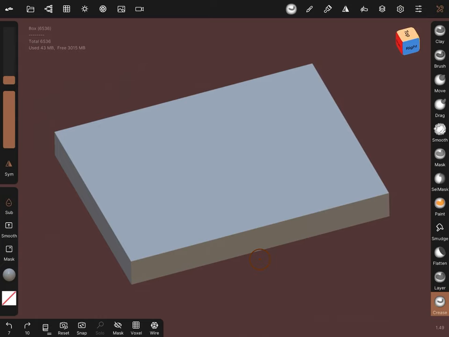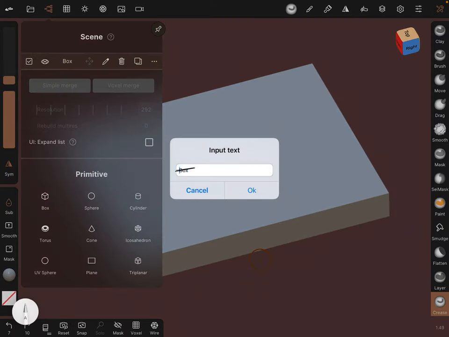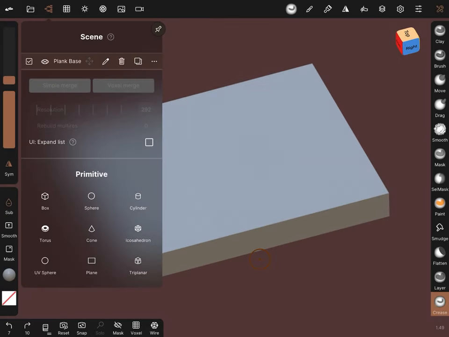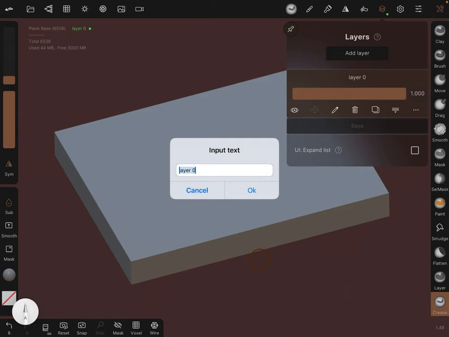So I've gone ahead and saved this. I had actually renamed it. Why didn't it get renamed? Sometimes it doesn't get renamed, so you'll have to make sure that you give it a name, say this is the plank base. I don't like this spelling. Okay, plank base. Now I want to add a wooden grain texture for this. So let me go ahead and add a layer here and name it wood grain.